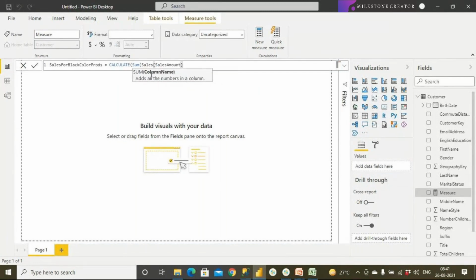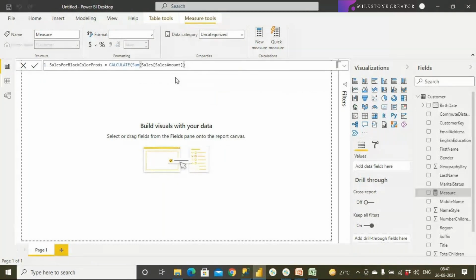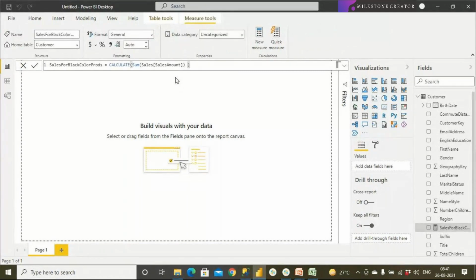Sum of sales amount. I would like to create it. But what I wanted to have after the expression? I have to calculate sum of sales amount based on what filter. Filter is not mandatory. It is in square brackets, and square bracket means it is not mandatory. So I simply say okay. If I simply say okay, what is going to happen? Will it give black color items?